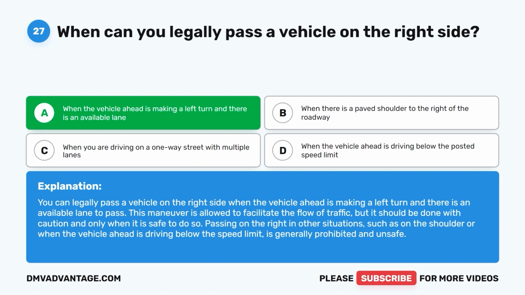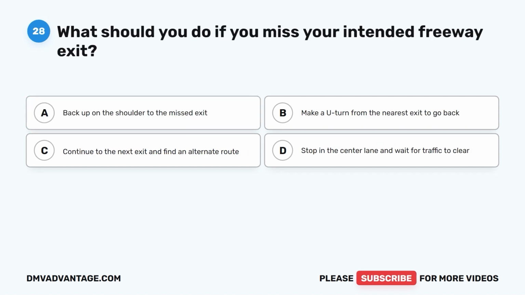This maneuver is allowed to facilitate the flow of traffic, but it should be done with caution and only when it is safe to do so. Passing on the right in other situations, such as on the shoulder or when the vehicle ahead is driving below the speed limit, is generally prohibited and unsafe.